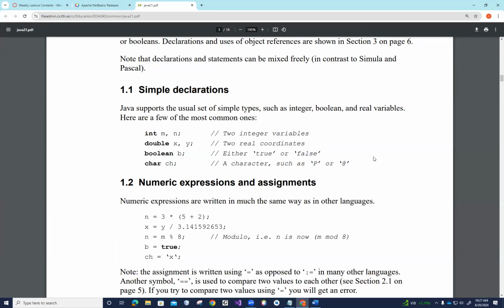Then in that case, the computer will perform the operation on this sub expression first, and then do the multiplication. So this is the so-called order of precedence. Sometimes people call it order of operation.